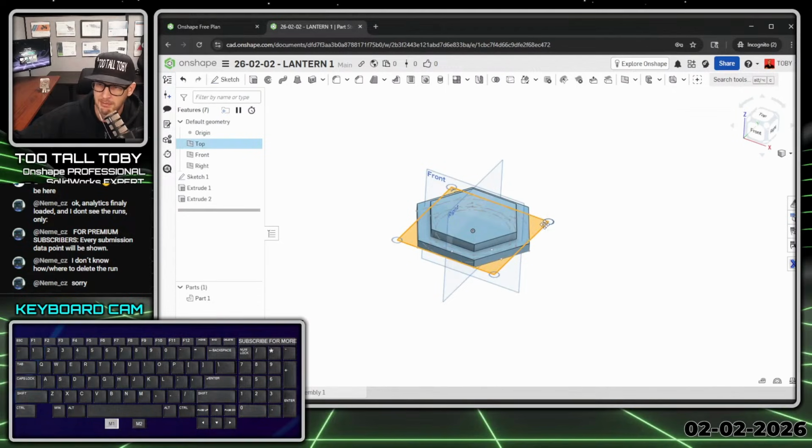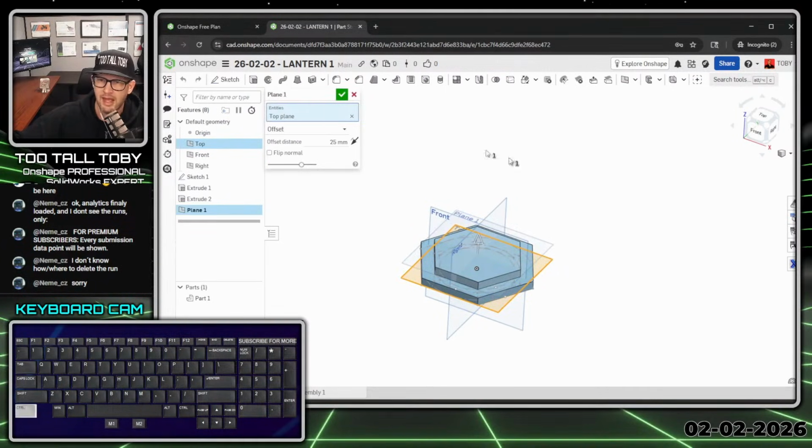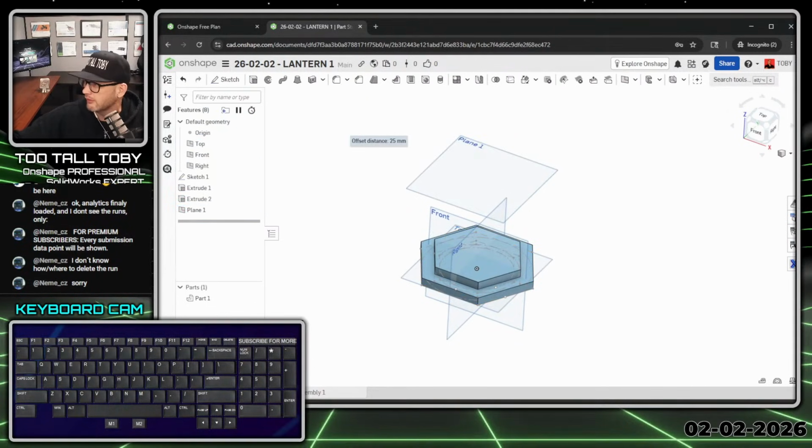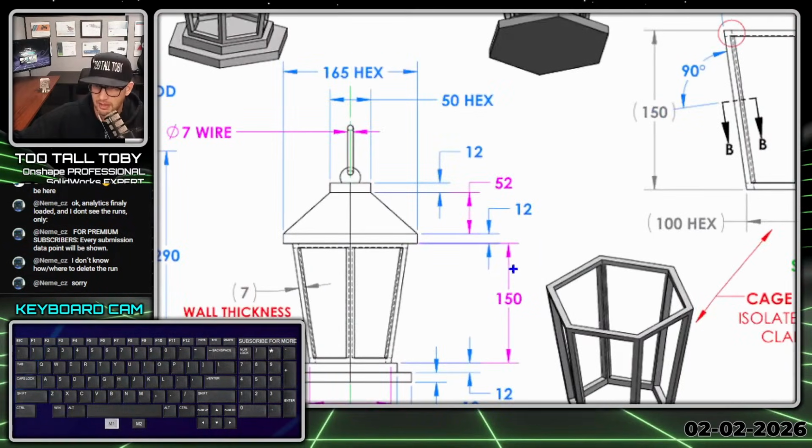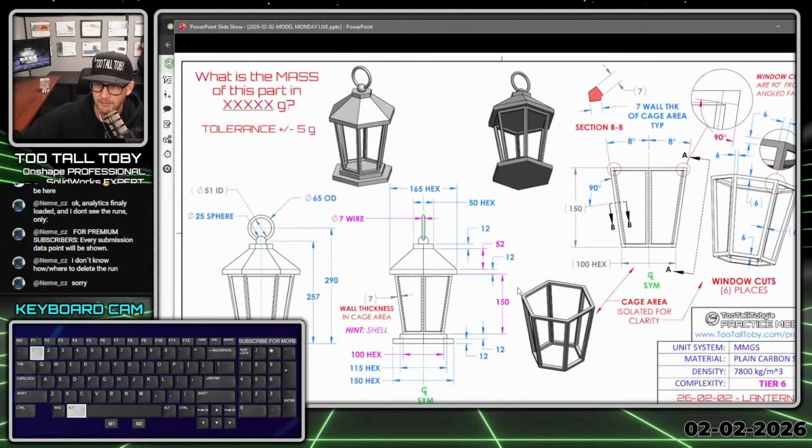Now for the hexes up top, I'm going to create a new sketch plane. So I'm going to click this plane here, S key, plane, and then the height of that plane is going to be at 150 from the base. Okay, so that's this dimension right here, 150 from that base.